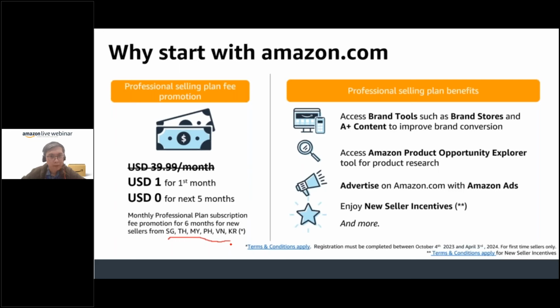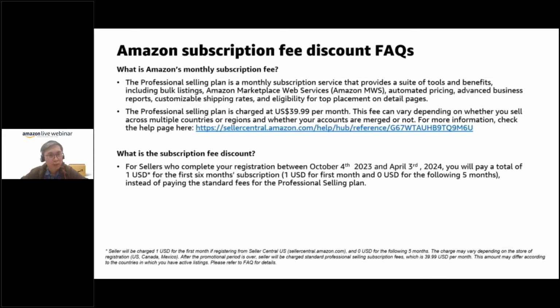Now, these are the benefits of having a professional selling plan. Without this promotion, it's actually 39.99 per month. And then you can use Product Opportunity Explorer, you can use Amazon Ads, and also enjoy the new seller incentive, etc. There are some terms and conditions which I will share in the link as well. These are just some of the FAQ regarding these promotions.